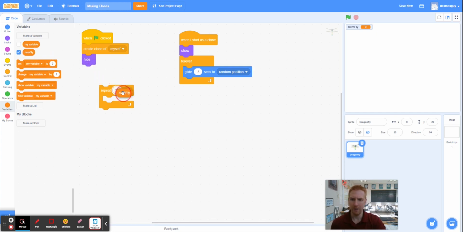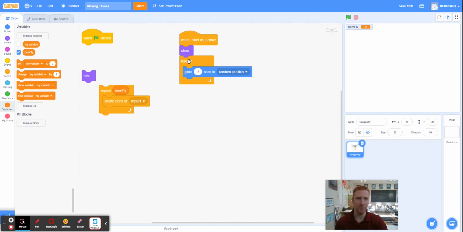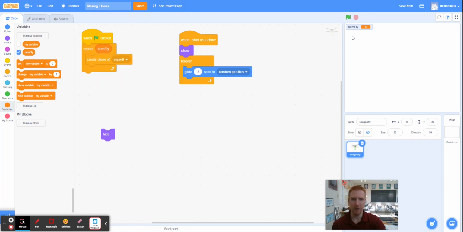So I'm going to stick that in there, numFly, and I'm going to tell it to create a clone of itself that many times. So if I set it to 2, it'll make 2 flies. If I set it to 10, it'll make 10. And I'm going to attach that to my green flag. So when I hit the flag, it's going to go through and create however many flies I tell it to. And then when they start as clones, they'll fly around the screen. I do want that to hide once it makes those.